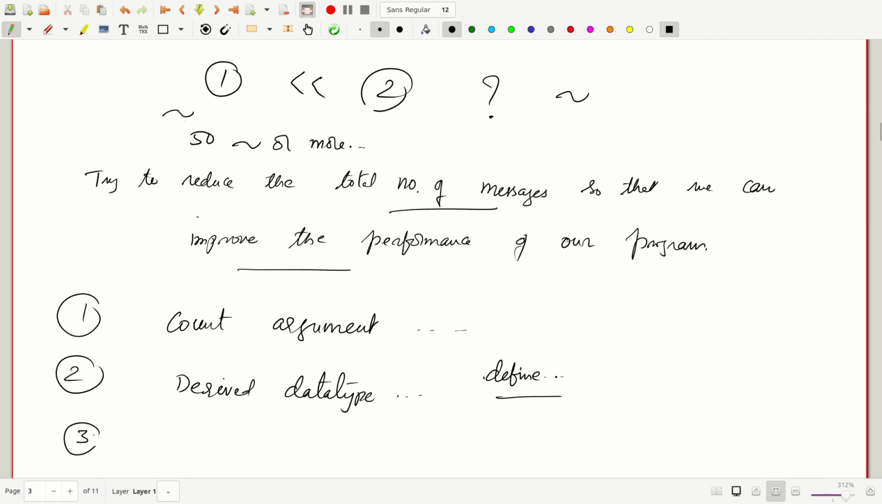And then the third lever MPI provides for improving performance is the functions MPI_Pack and MPI_Unpack, which pack all the data and send it, and then unpack it on the receiving process and assign those data values. We have looked at how to use the count argument. We will look at derived data types, but we will not look at pack and unpack. You can look that up for yourself; that should be straightforward.